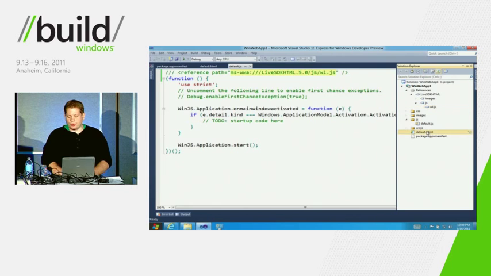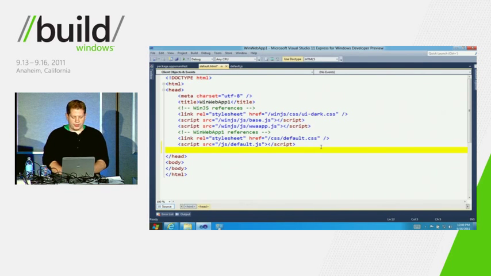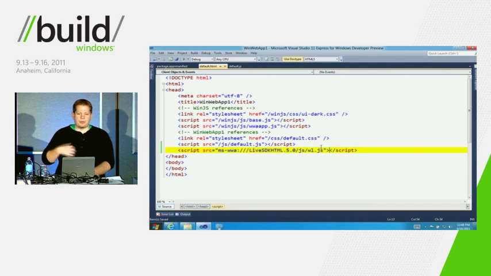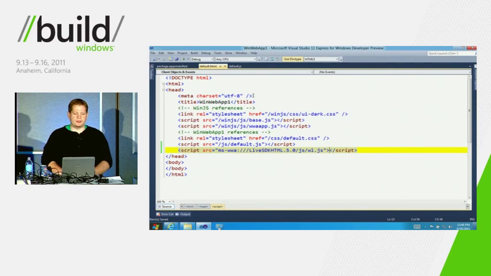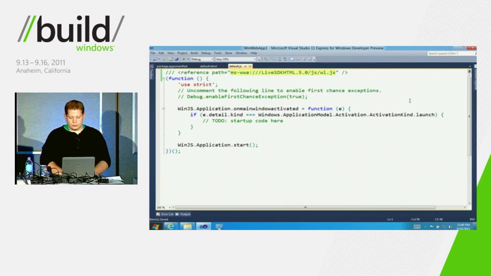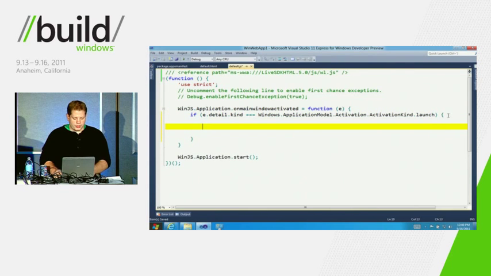And so I'm going to open up the default.html that gets loaded when the app runs. And I'm going to add a reference to that very script file. And so now that script file will get bundled up with the AppX package. And then from there, we're going to go ahead and take advantage of the APIs. And there's a couple things I'll show you.